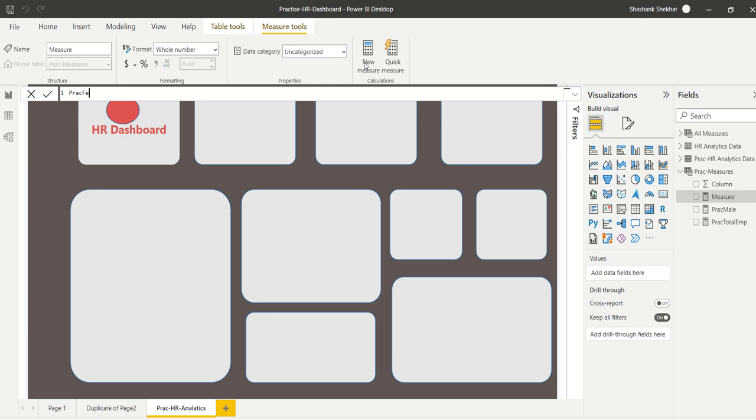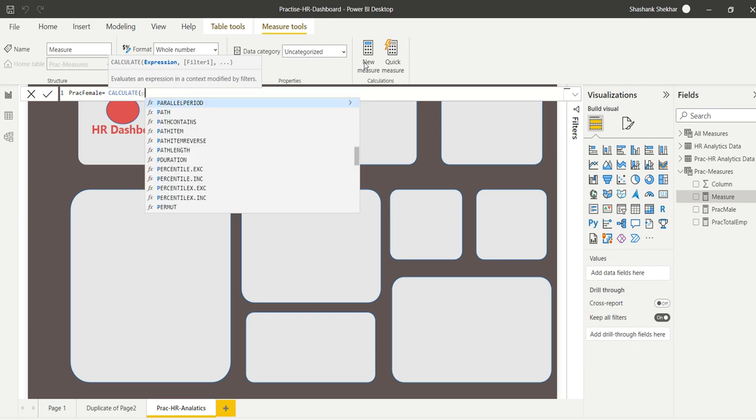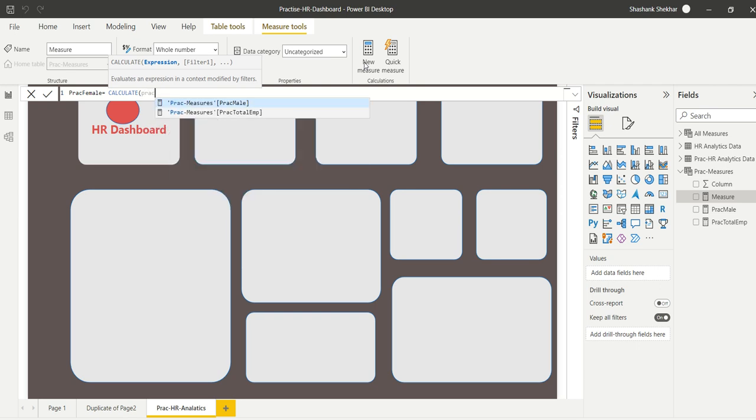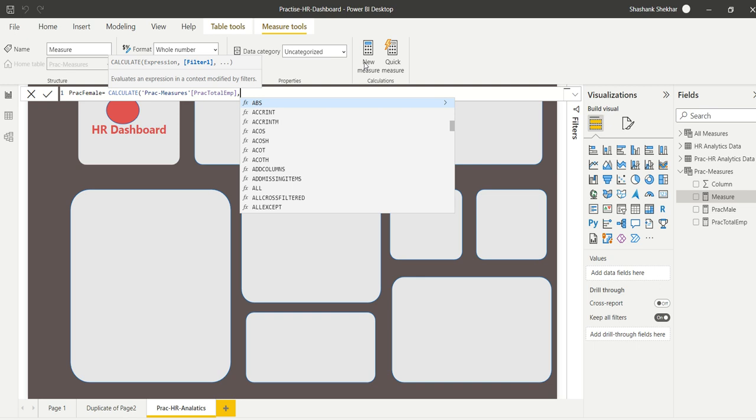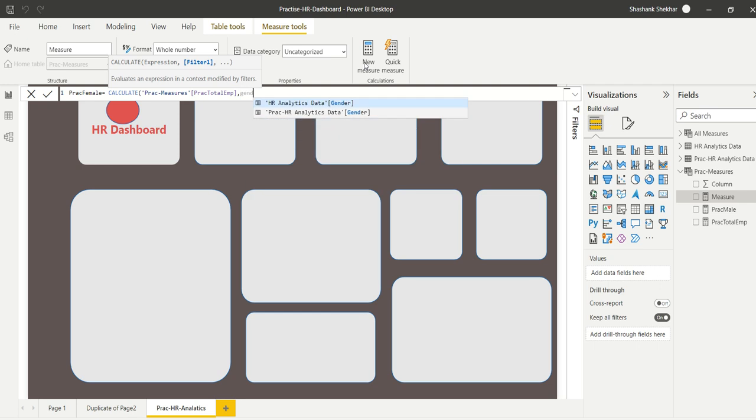Now again we'll have a new measure, and this time we will have prac female. I hope you know the same formula will be repeated. Calculate first, calculate the total employee, prac total employee in my case right now. Then we need to find the same in the gender aspect. So gender is equal to, in double quotes, we will say female. We are done with it.